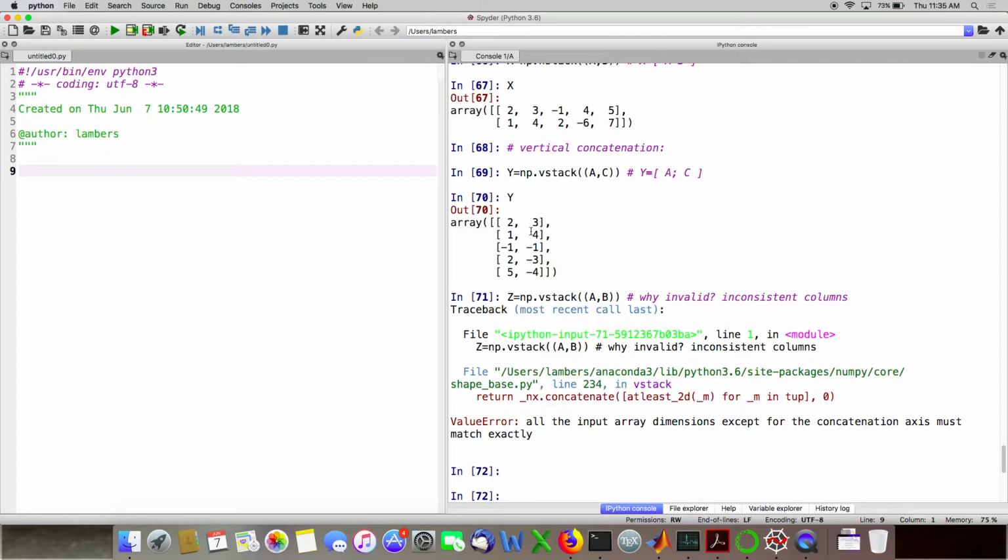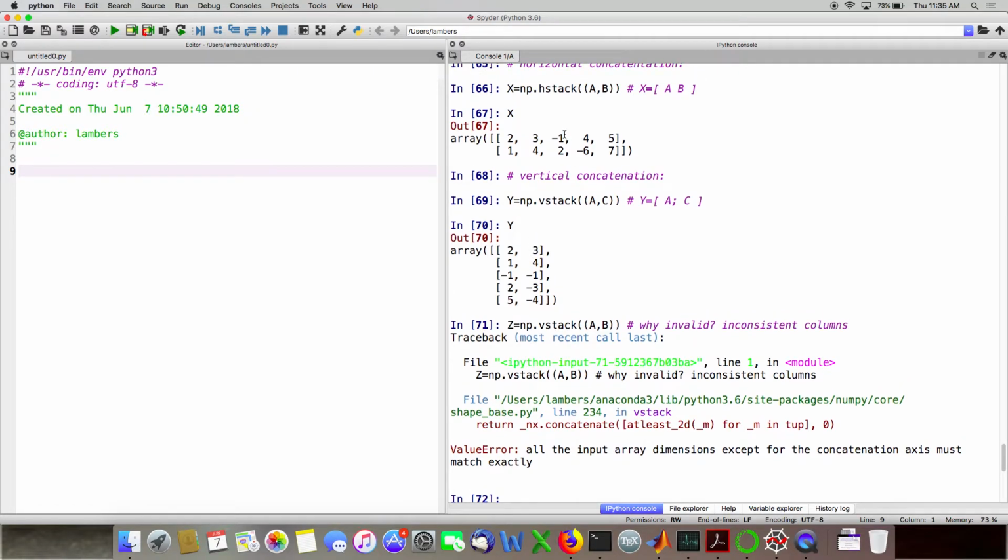Can you go back up to after you did the first vertical and horizontal stack? Yeah. Oh, this one? Okay.